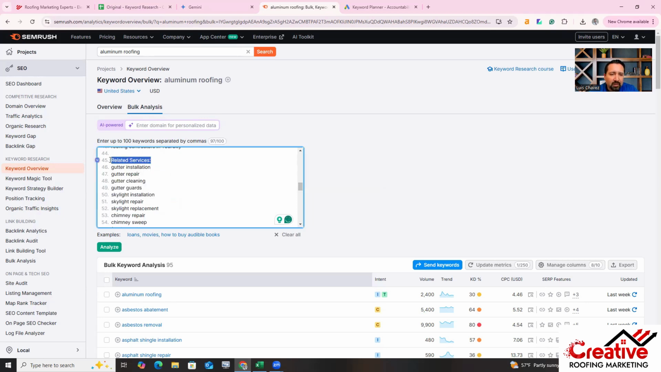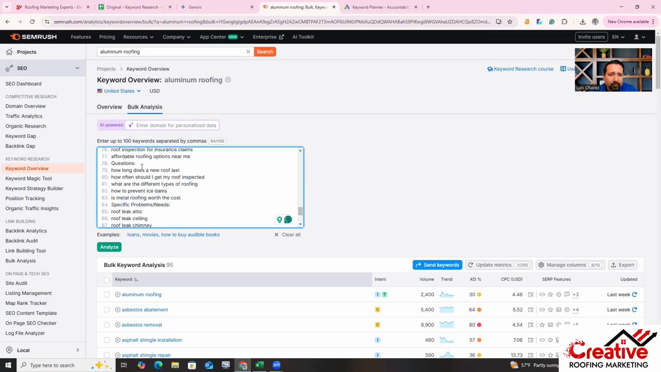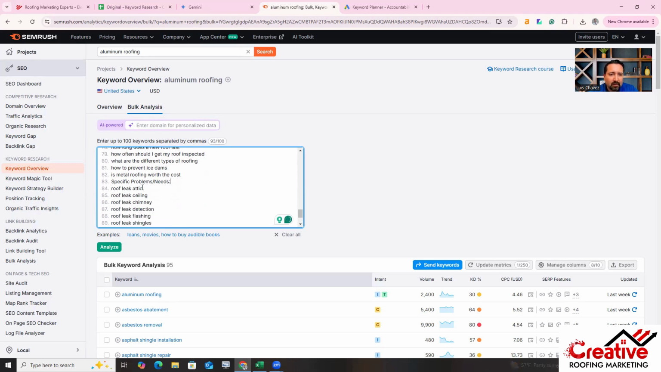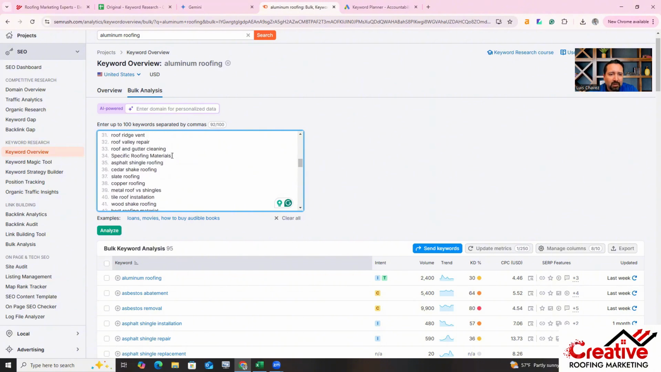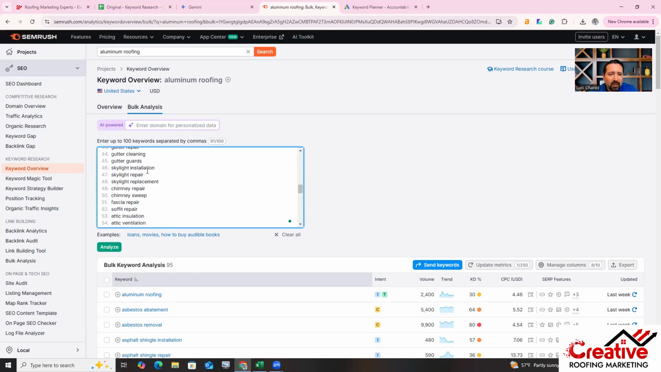I'm also going to get rid of this one that says related services. And let's see, these that say long tail keywords, I'm going to get rid of that. And then this one that says questions, because that's not a keyword, that's just a heading. And I'm going to get rid of that one as well. So now we're left with about 92 keywords that we could potentially use. I'm going to get rid of this one too. Okay, so now we have a decent amount of keywords that we could potentially go after.